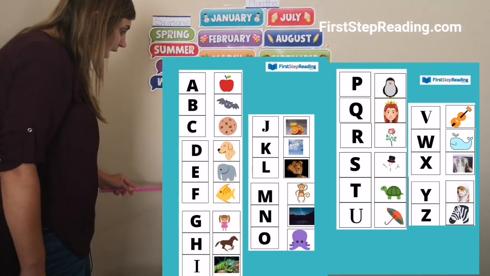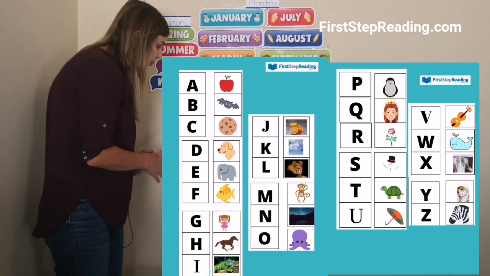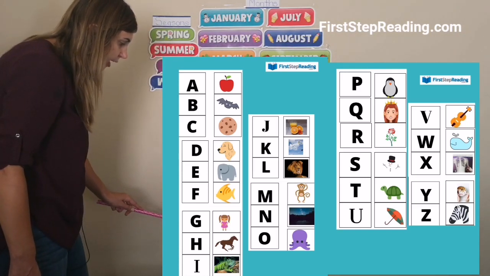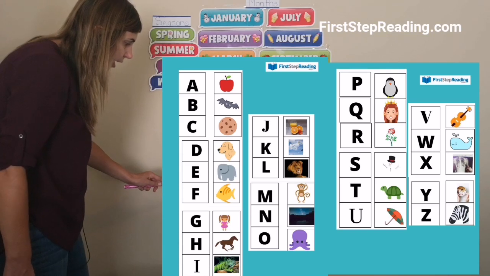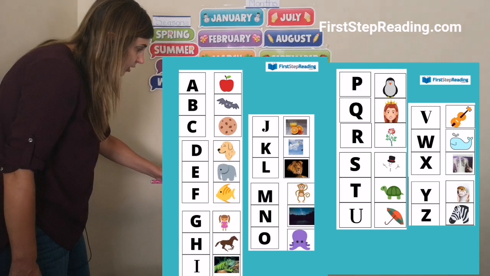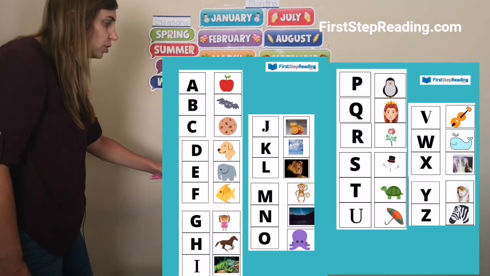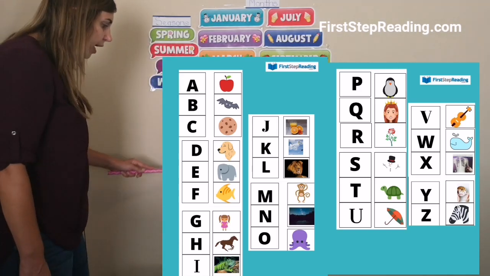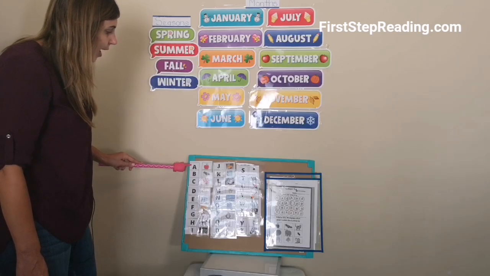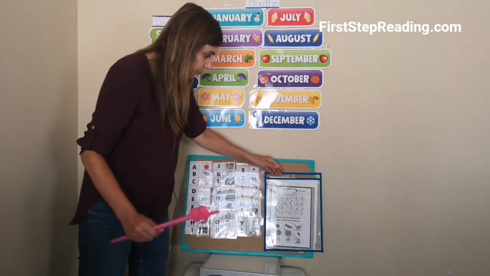Every letter has a sound, right? It has a name. A, B, C, D, E, F, G, H, I, J, K, L, M, N, O, P, Q, R, S, T, U, V, W, X, Y, and Z. Those are the names, and every letter has a sound. So we're working on A, B, C. A, B, K. Those are the three we're working on today.